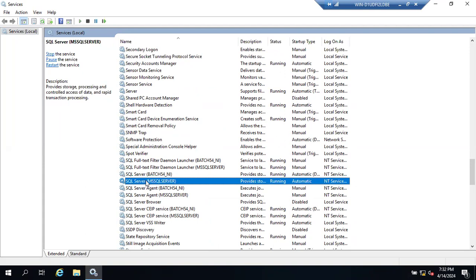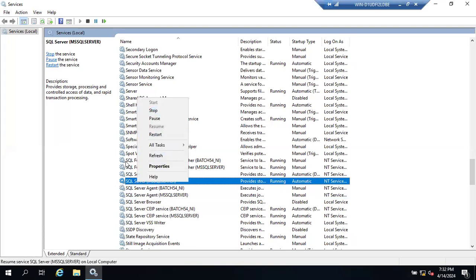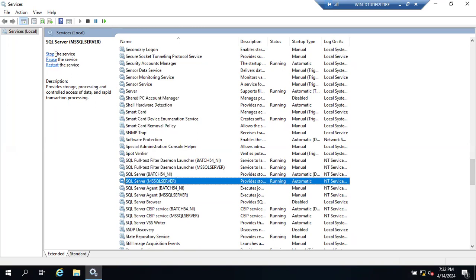For example, if you want to restart a default instance, this is the main service. Select it, right click, you can see the restart option here, or else select it and you can see the restart option here. Or if someone asked you to stop the SQL Server, select it, right click, stop, or else select it and you can see the stop button. So sometimes you have to restart, sometimes you have to stop.